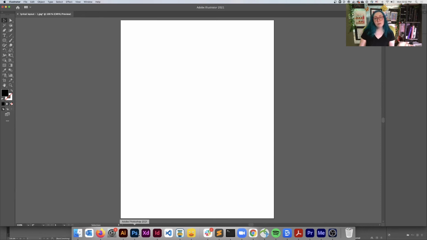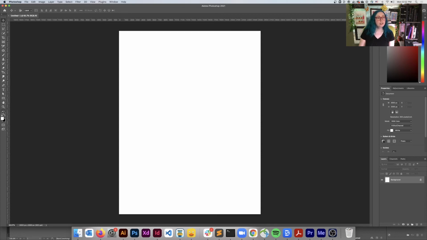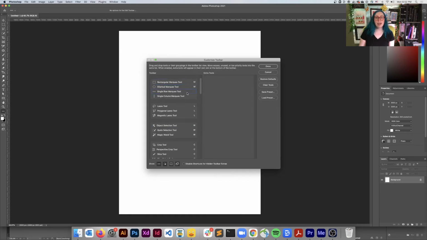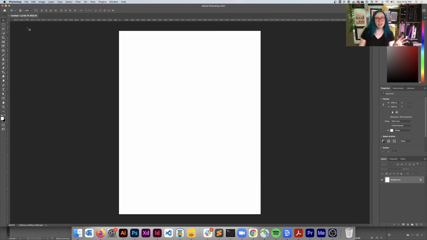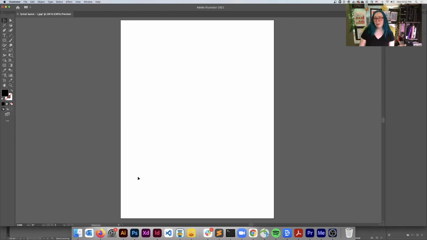This same trick works for Photoshop as well. It's just a little bit different. Over here, you can see the three dots, Edit Toolbar, and you can click that. And now you'll be able to add and subtract tools from your toolbar. Generally speaking, I think the ones that show in Photoshop are about right. It's mostly Illustrator that has this problem.